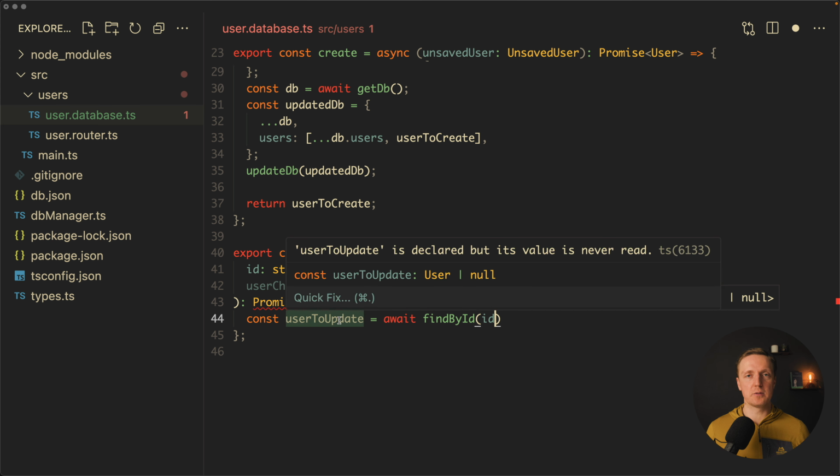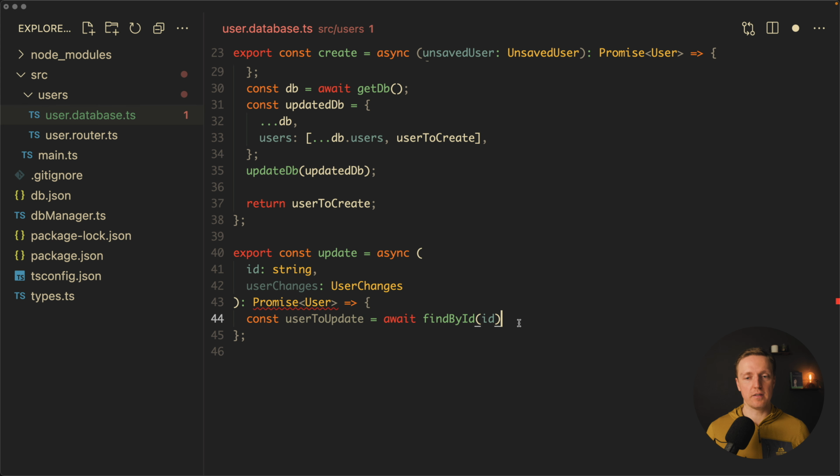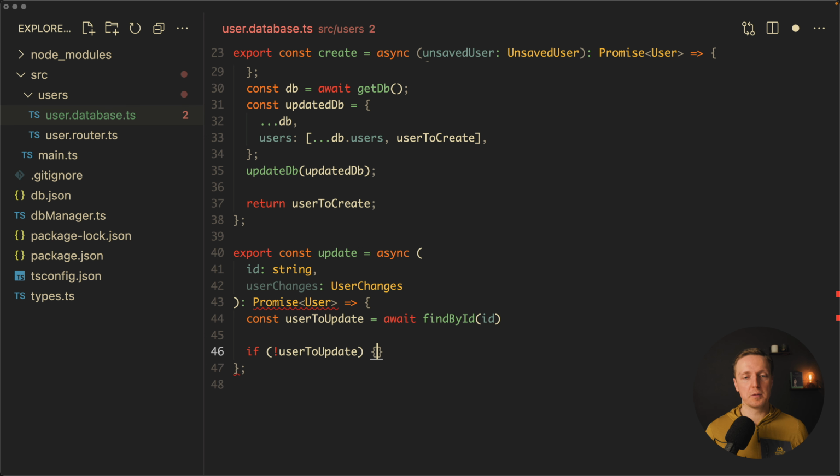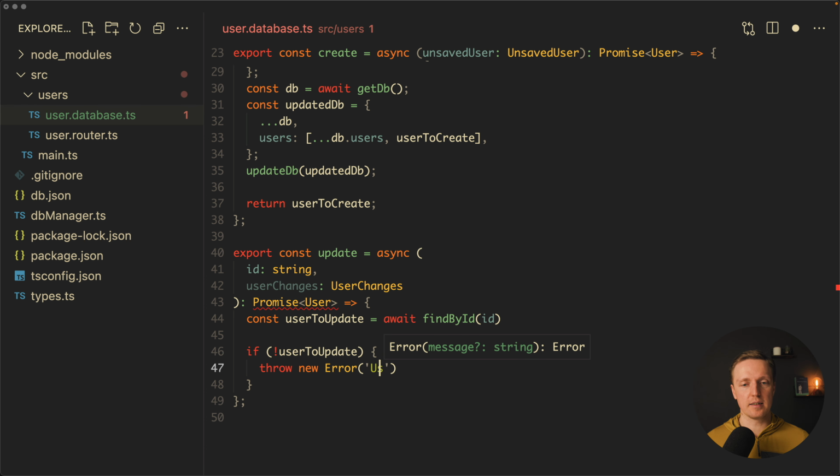It is possible that we don't find the user if we provided here a wrong ID. This is why we must cover it. If we didn't find user to update, we must throw an error here. So let's write throw new error. For example, user does not exist.